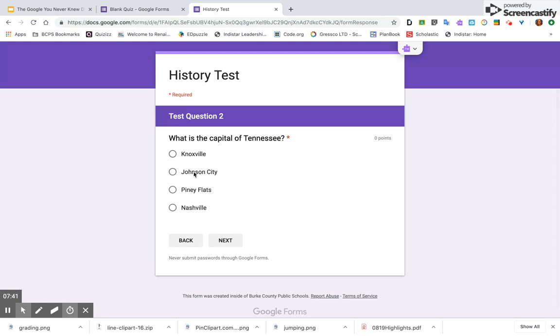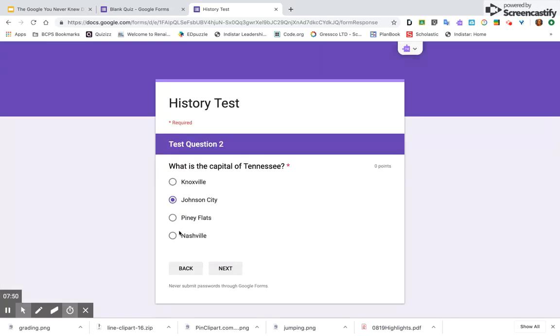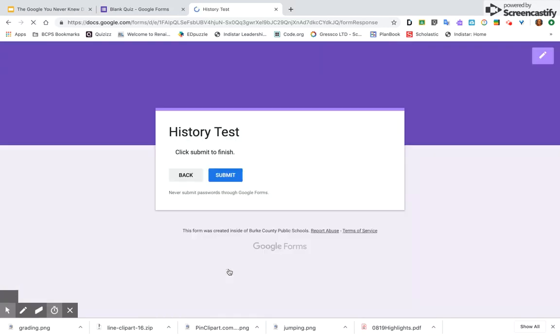That goes to question 2. Let's answer that one incorrectly and make sure it goes to the right section. Oh, good. Goes back to the state capital review and click next. It goes back up to where I want it to go. Let's click Nashville. Next, and let's submit our test. We're ready to go.